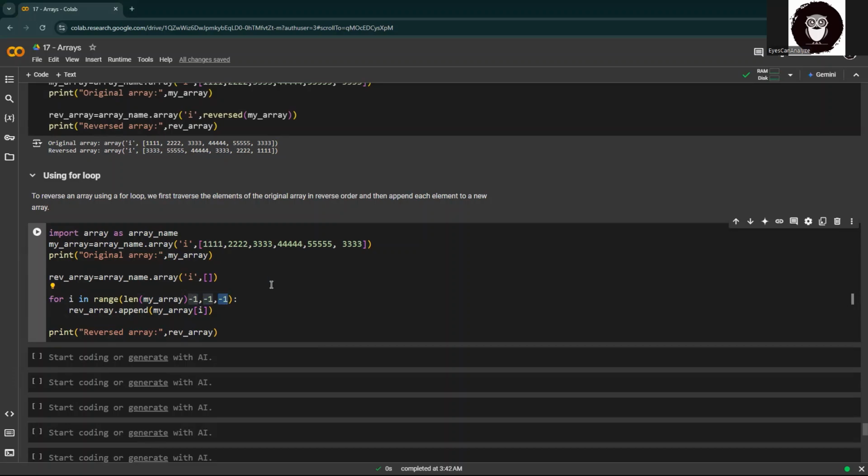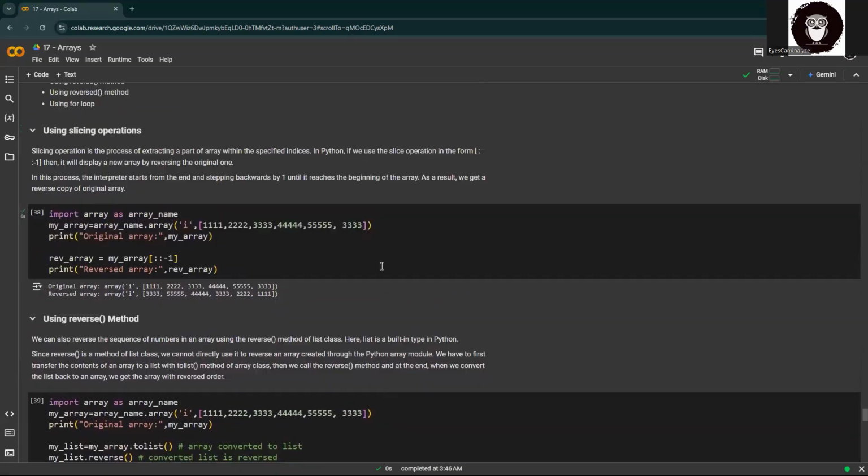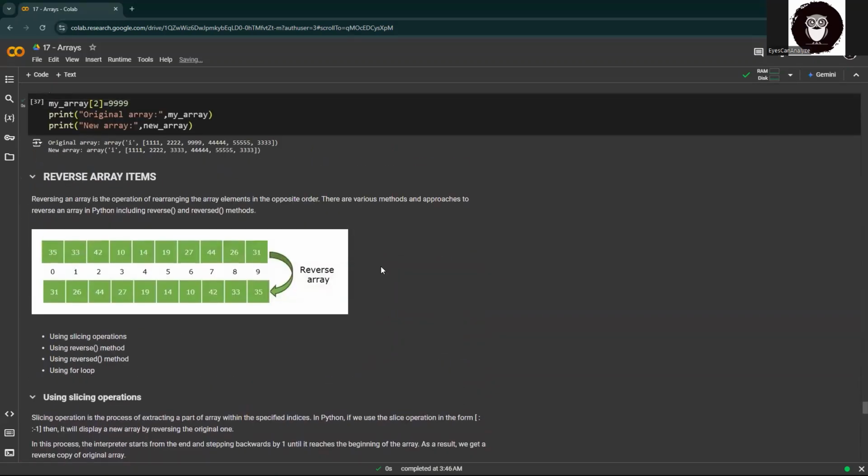That's why it defines where to start and how much to step. So it is again one step at a time. It will take one element and keep on updating or appending into the reversed array. This is how a new reversed array would be created using a for loop. So let's run this. Yeah, so the new reversed array is created using the for loop. So these are the four ways in which you can reverse the items within an array.